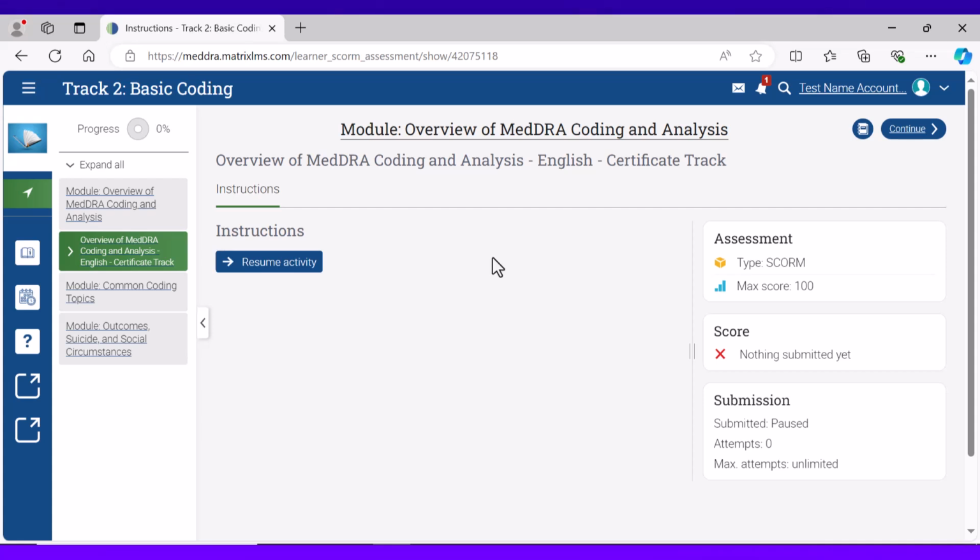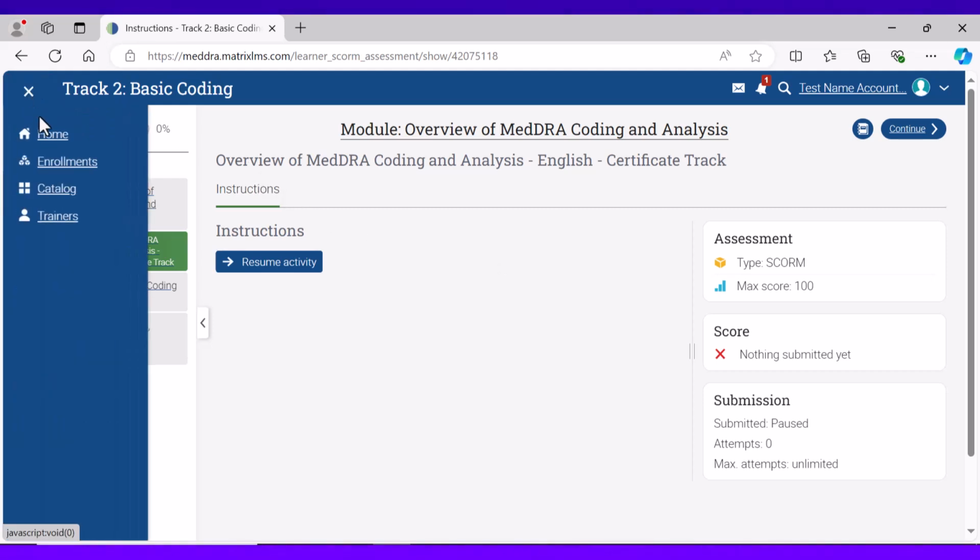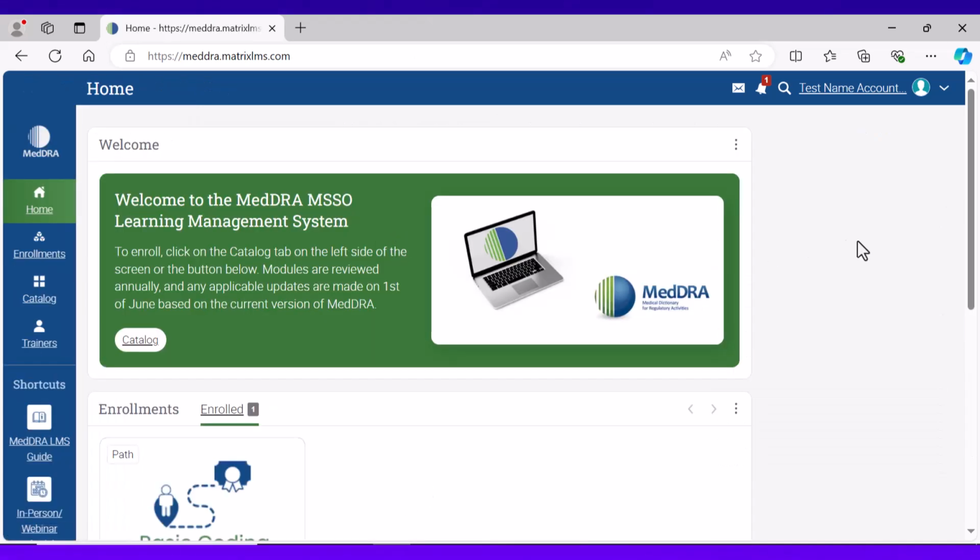And then I'm going to use my hamburger menu to get back to the dashboard. My hamburger menu is the 3 lines that are located up in the top left-hand corner of my screen. I hover over that, and I can click on Home. And now I'm back on to the dashboard where we originally started.